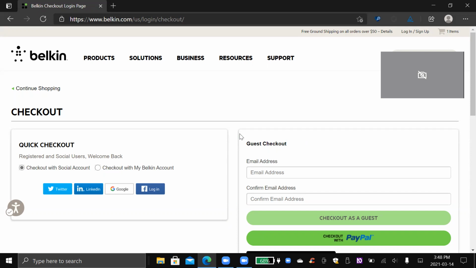Link login sign up. Visited. Skip links region link main landmark checkout heading level 2 quick checkout. Registered and social users. Radio button checked checkout. Radio button not checked. Clickable button Twitter. So this clickable button seems to be Twitter. Much the same. Opening new tab.